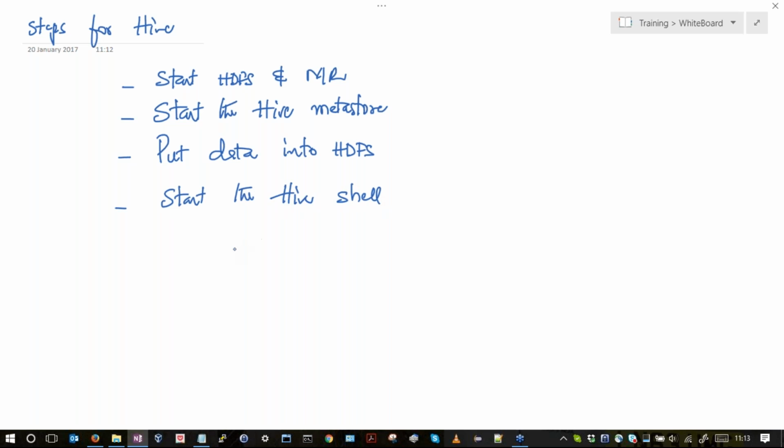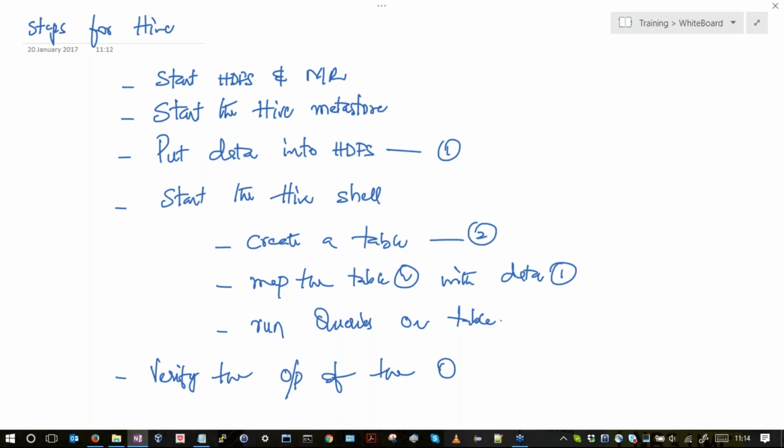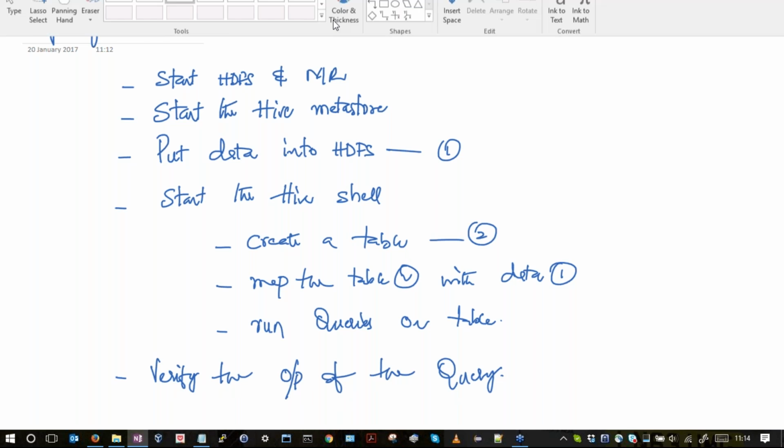Within the context of the Hive shell, we have to create a table. And then we have to map the table which we have created in step 2 with the data in step 1. This is the logical mapping which I was talking about. Once we have done the mapping, within the context of the Hive shell again, we have to run queries on the table, and then finally we have to verify the output of the query. So these are the sequence of steps to get started with Hive.